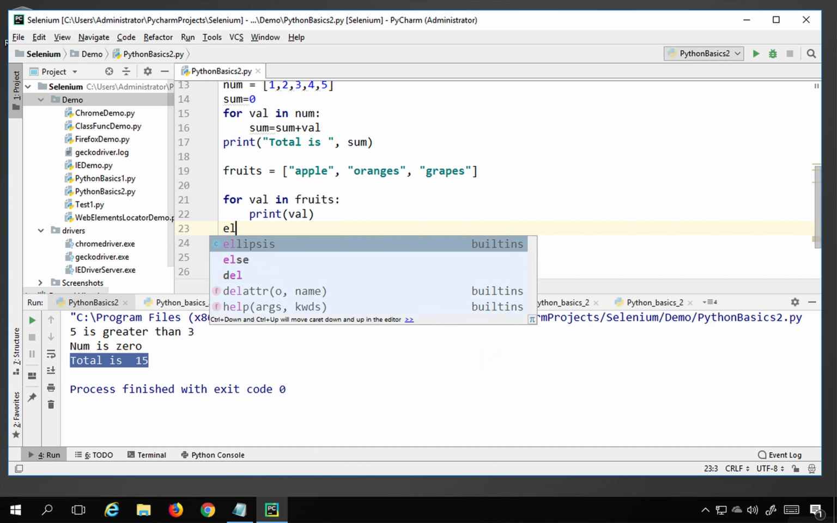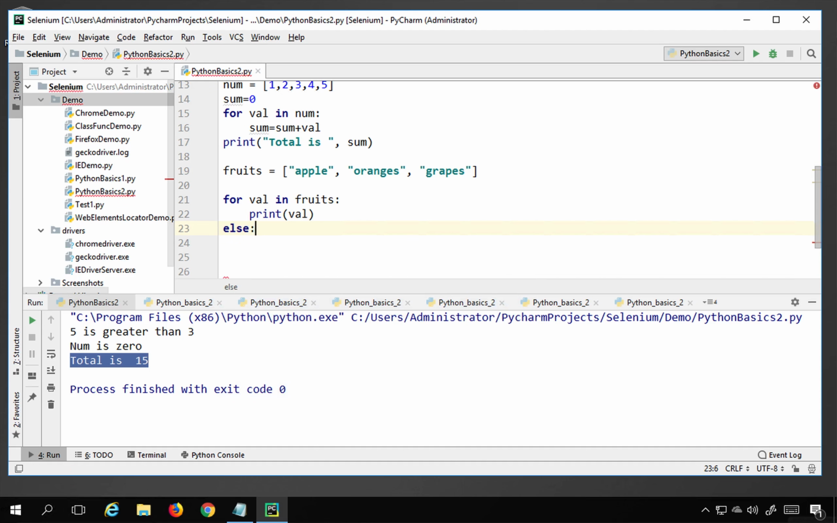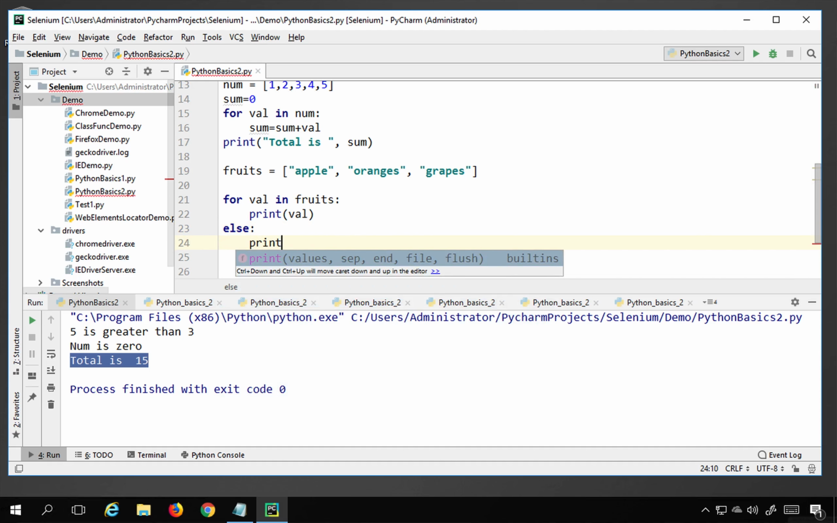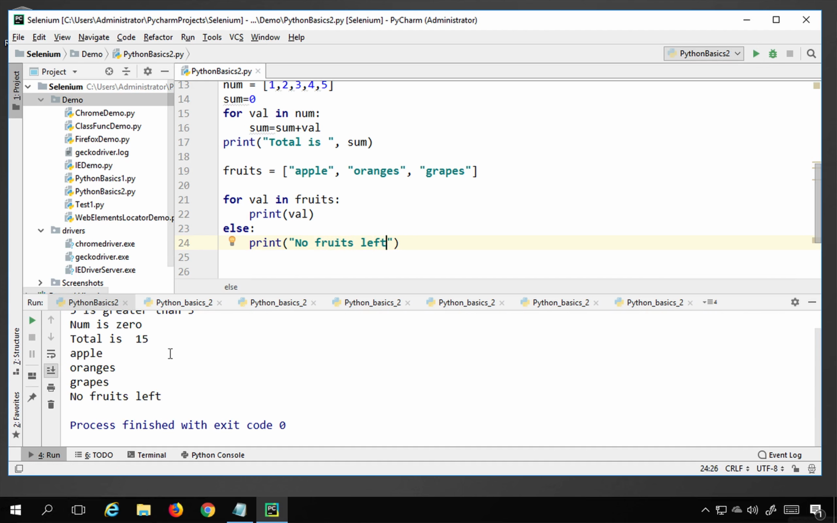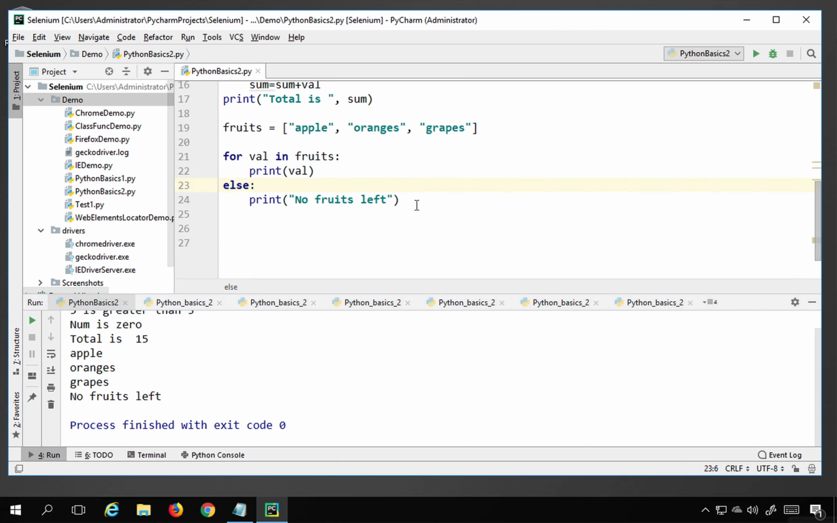So then I will say else, and this will print. I will print here no fruits left. Let us run this. So here it is printing apple, oranges, grapes, and after the list is finished, it is going to else and printing no fruits left. So this is how you can use else along with for loop.